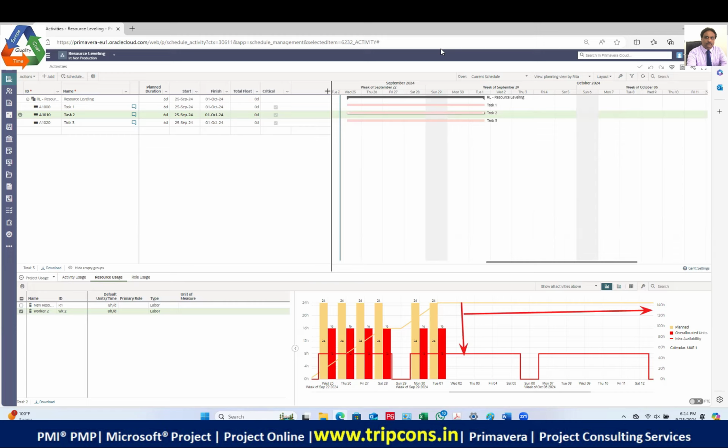First I will show you that if he gives you the resource, that is called resource smoothing. And if he tells you that you work with one resource and you level, that is called resource leveling. Leveling means reducing the work. Smoothing means increasing the resource to match the schedule.